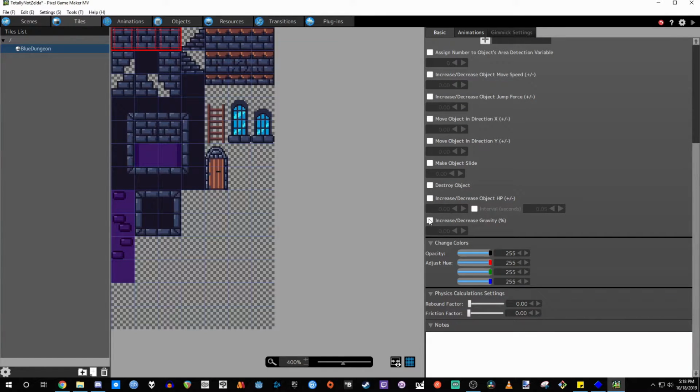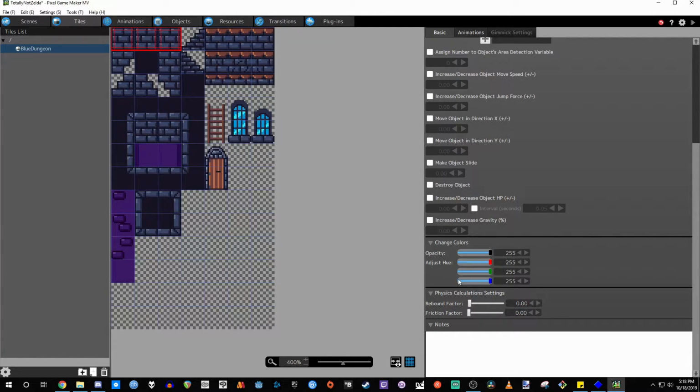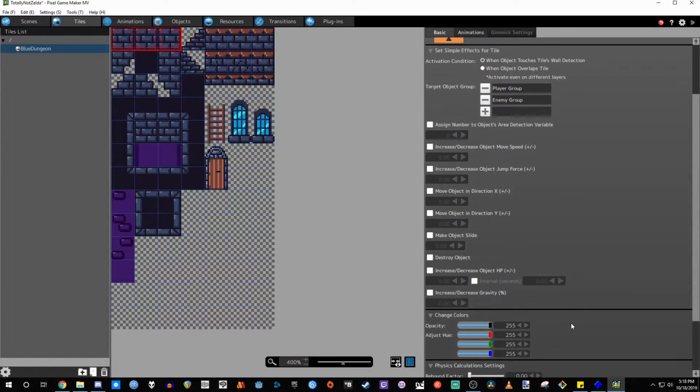And then here you can increase, decrease gravity, which is really nice. You can do some color changing. So you can change this block and this block's color a little bit. So you can add some color adjustments, which is pretty interesting. And then you have your physics calculation. Don't worry about that. And then you have notes. So you can add some notes.